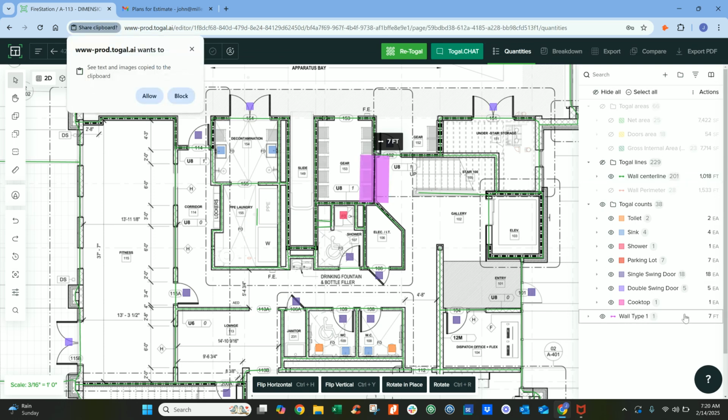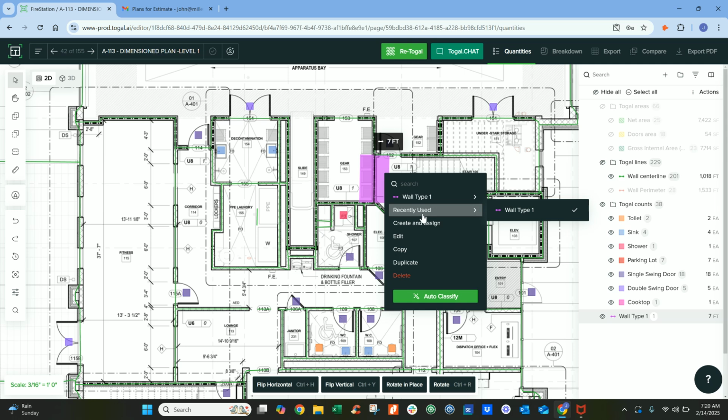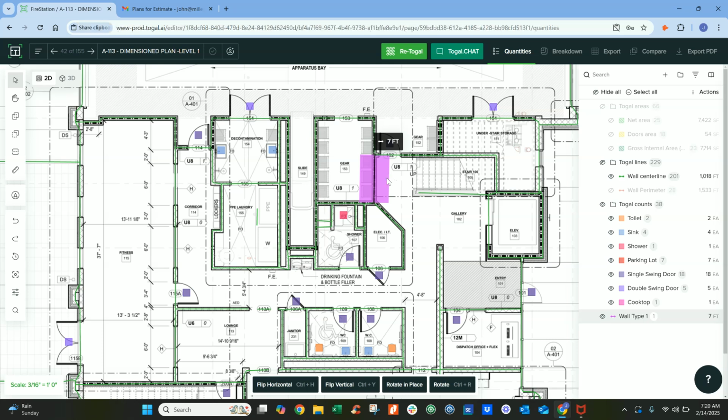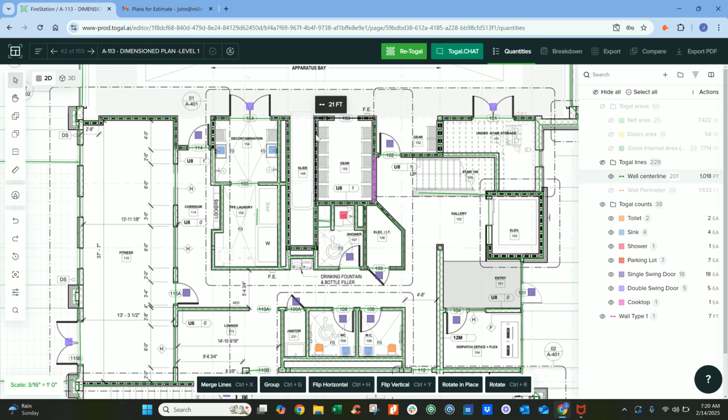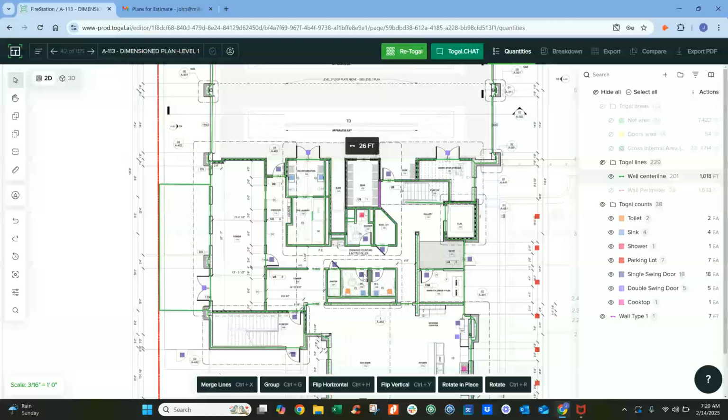Then you've got it right here at the bottom: wall type 1. Why that's so thick, I don't know. I think that's the thickness I made. Let's not do thickness. There we go, so that grabs that. If you want to grab multiple walls, just hold shift and then create and assign. Wall 1, whatever you want to type. It's the same with ceilings, counts, and really anything.